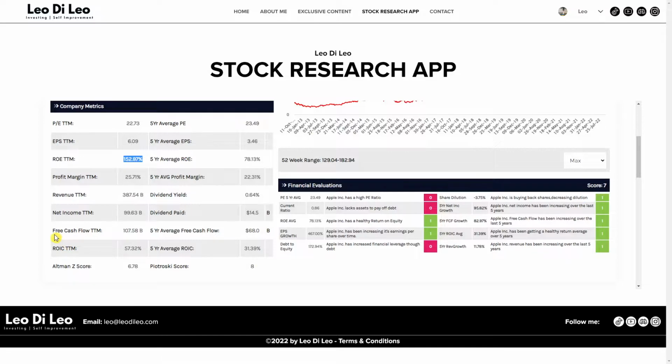Same thing with the free cash flow. You can compare the 5-year average free cash flow with the current trailing 12 months free cash flow. And I've put in the dividends paid. If the company pays out a dividend, you can see that and contrast and compare that to the 5-year average free cash flow, because this is important, folks. When any company pays out a dividend, that dividend is being paid out from the free cash flow.